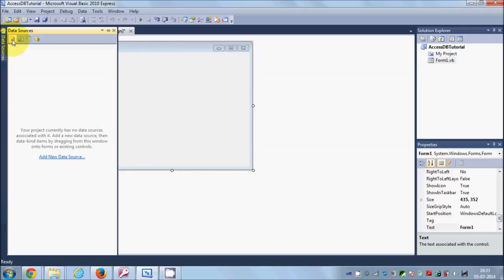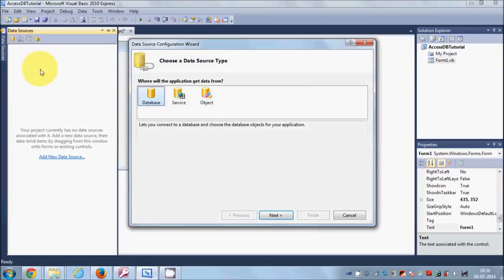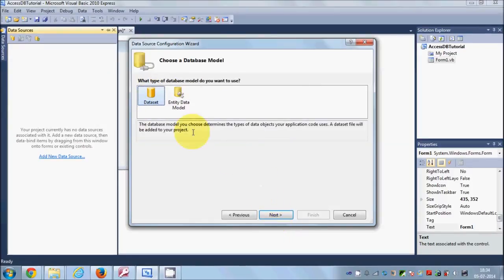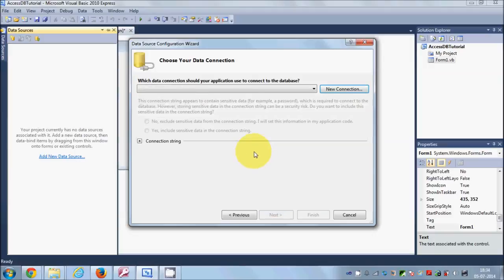I will say new data source. Just click this small icon on the left and this will open this database wizard for you. Select this database here and click next, and once again select data set here and click next. Now you need to create the connection with your Access database. Right now I don't have any connection, right?